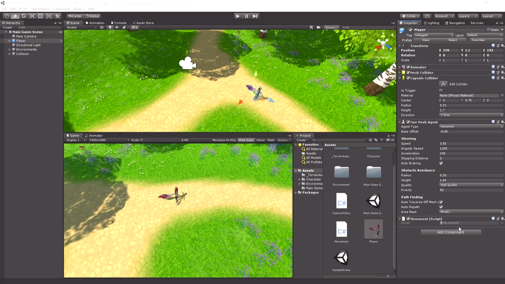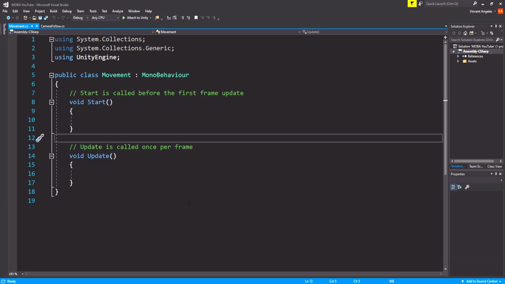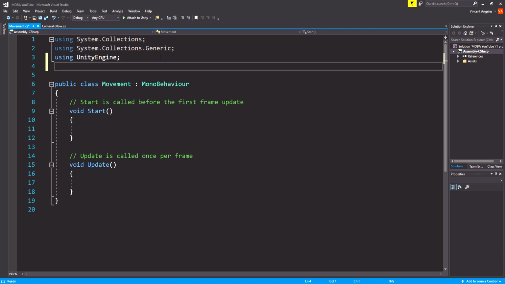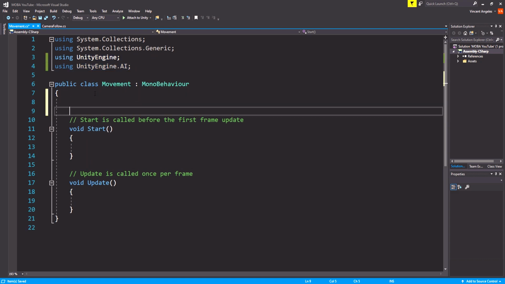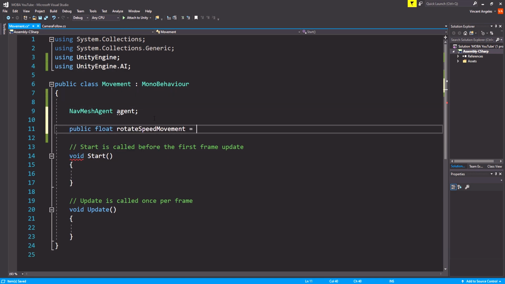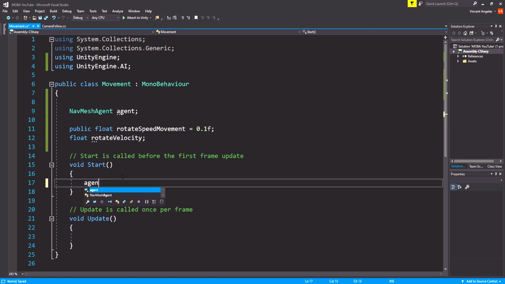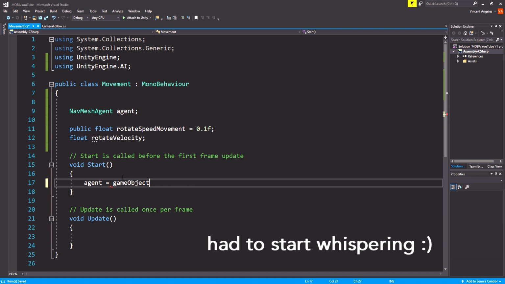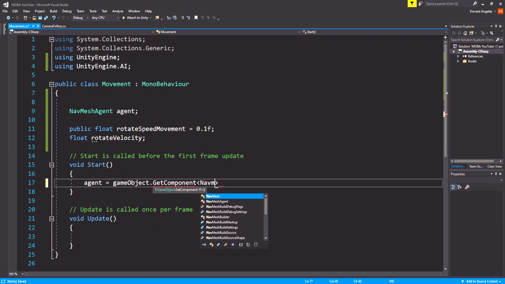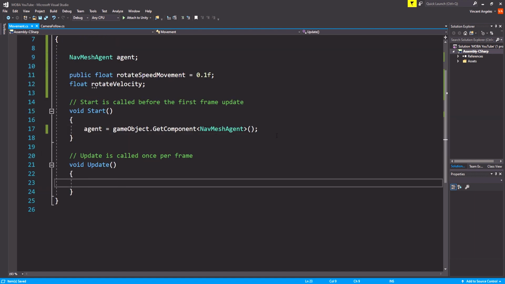Now to make the player actually move, we go to the movement script we created earlier and open it up in Visual Studio. First, we're going to go to the top and add using UnityEngine.AI. After that, the variables we're going to need are a NavMeshAgent and two floats. I just named them agent, rotateSpeedMovement, and rotateVelocity. In the Start method, we need to establish what the NavMeshAgent is trying to access, and that's by doing a GetComponent of NavMeshAgent, which will allow us to call a NavMeshAgent component from our player prefab.